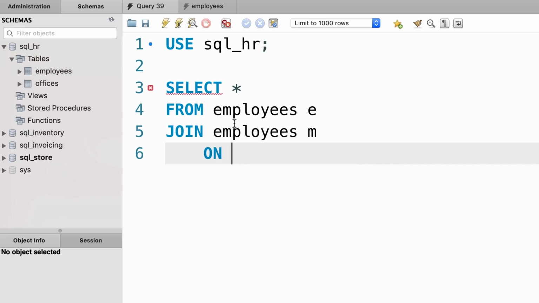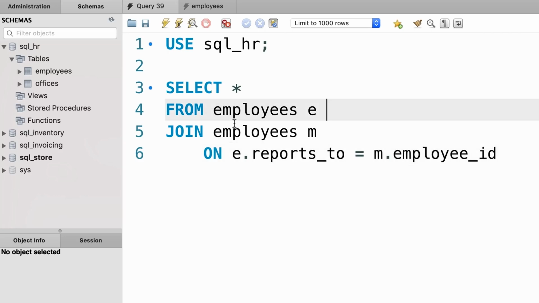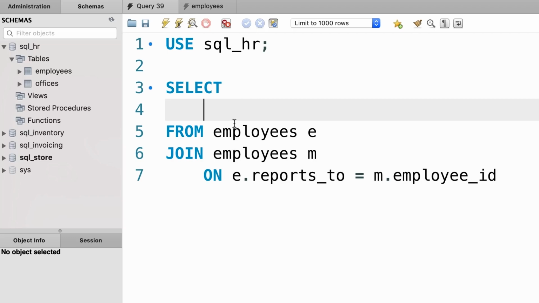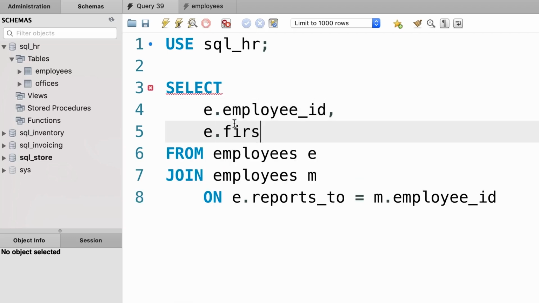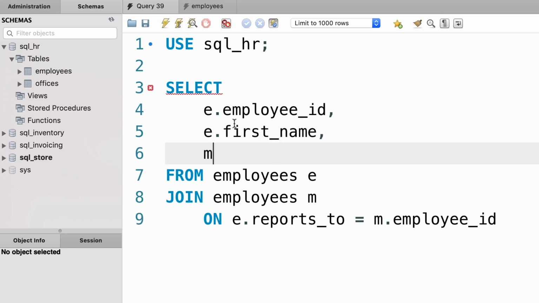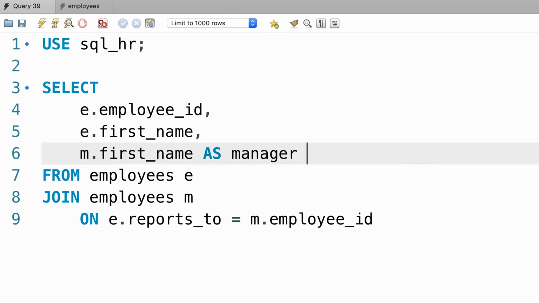Now, what is the join condition? e.reports_to should be equal to m.employee_id, right? Now for clarity, let's pick only 3 columns: e.employee_id, e.first_name, and m.first_name, which we rename to manager. All right, let's execute this query and see what we get.